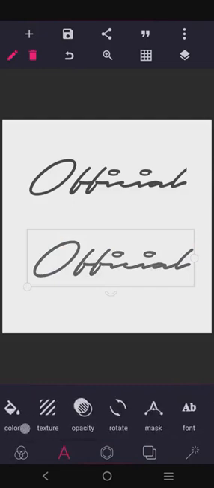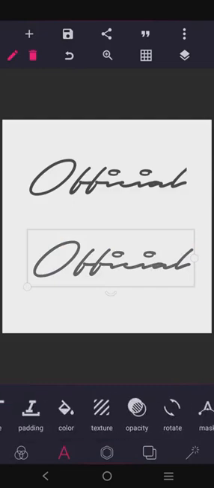Alright. After color, what next? We have texture. This texture is where you can give your text texture, the same way you can give your shapes texture. That is when you fit another image entirely into your text. It will now make the text look like that is how it was from inception.